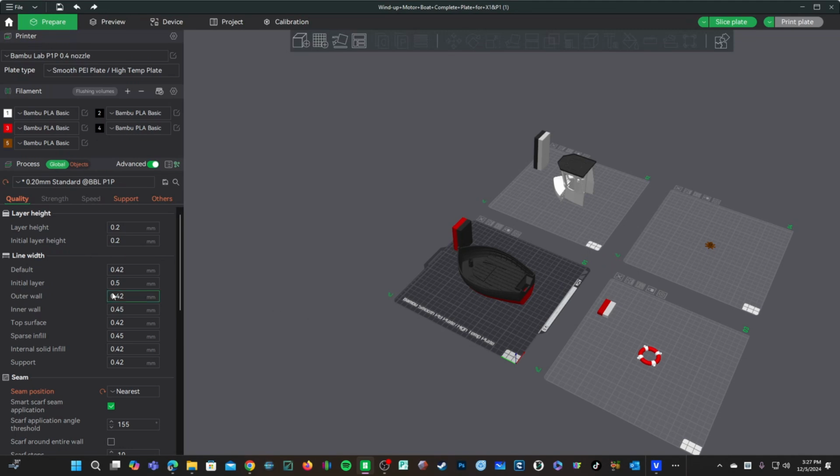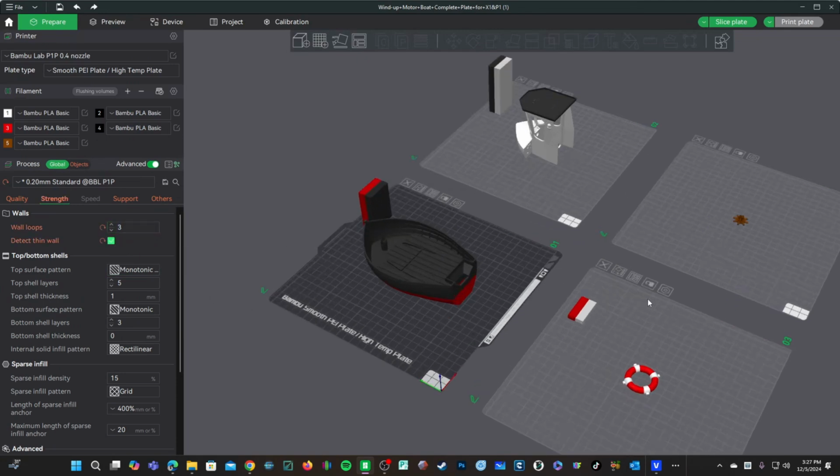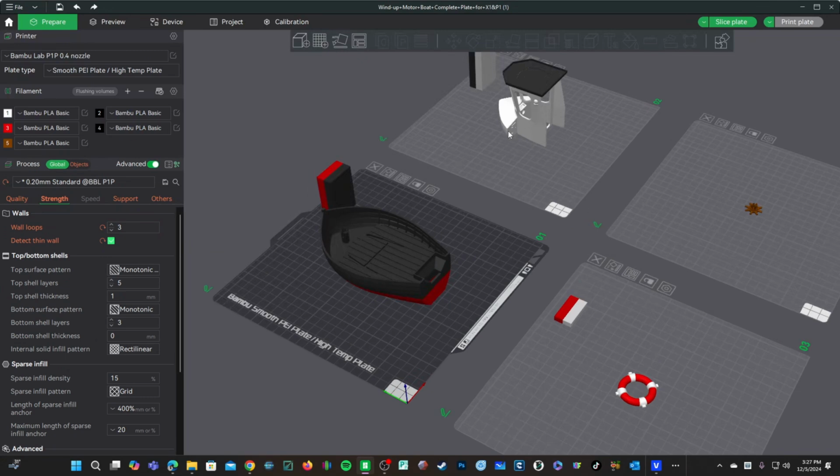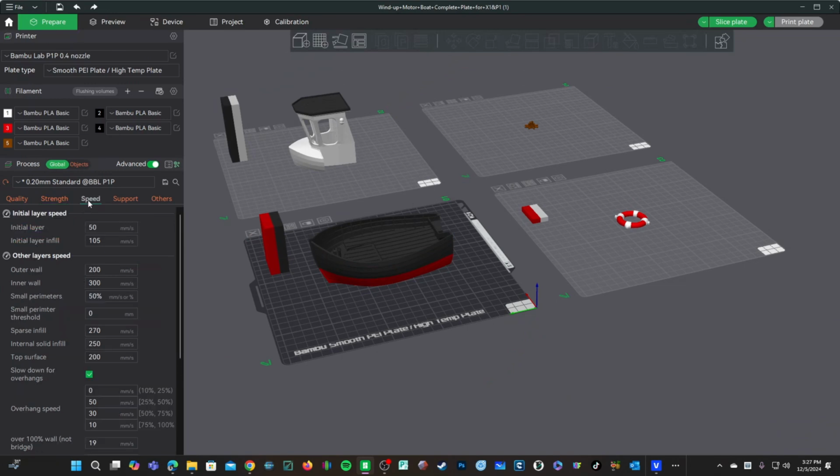Before sending this print, let's have a look at strength. I'm going to go ahead and add one wall and click Detect Thin Walls. In case there are any areas that are too thin for three walls, it will reduce the number of walls to accommodate those sections. Let's click over to Speed.